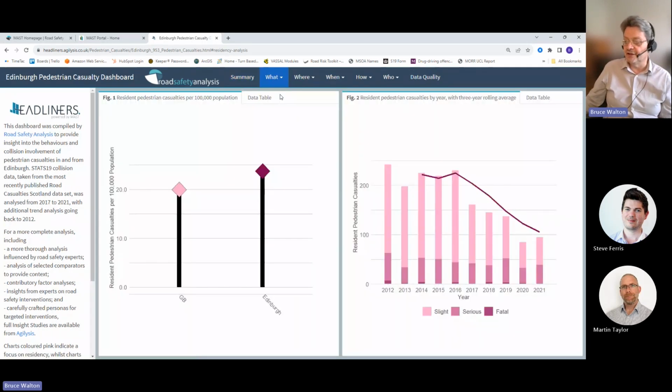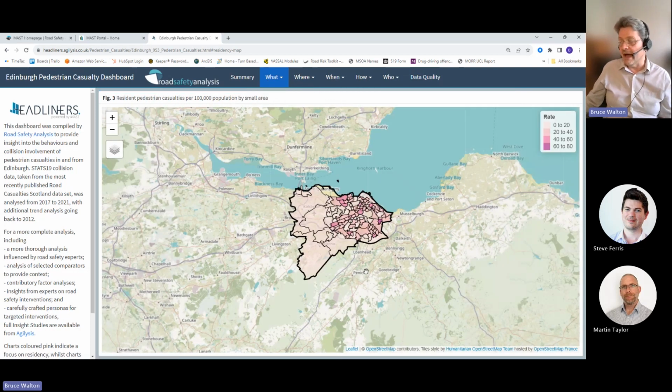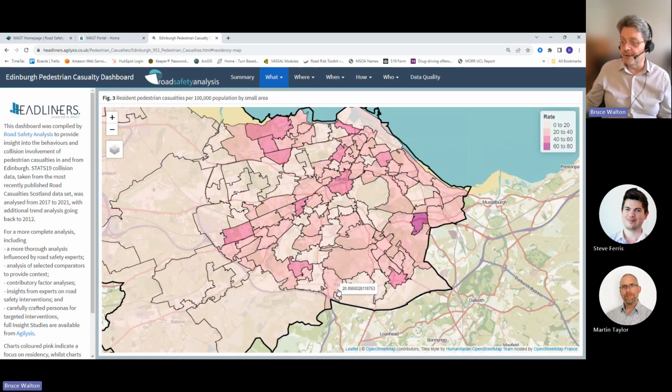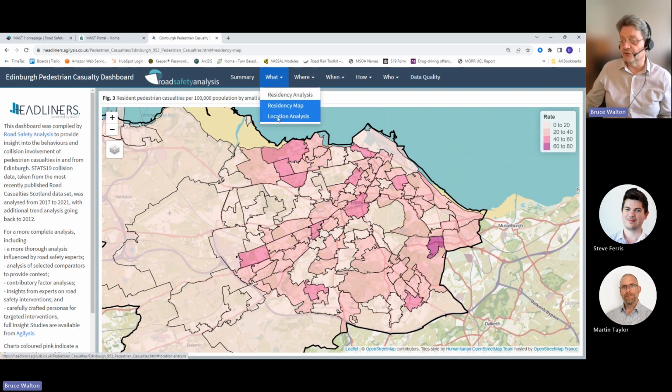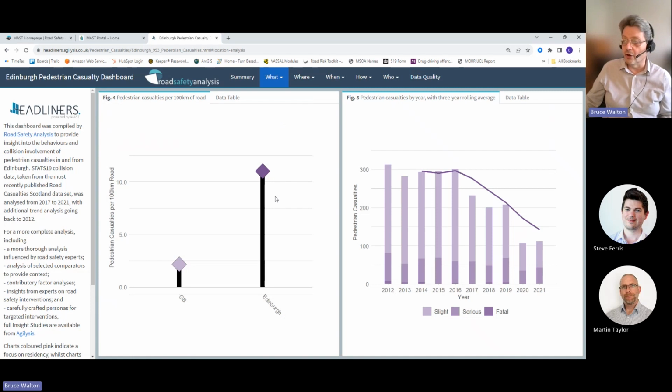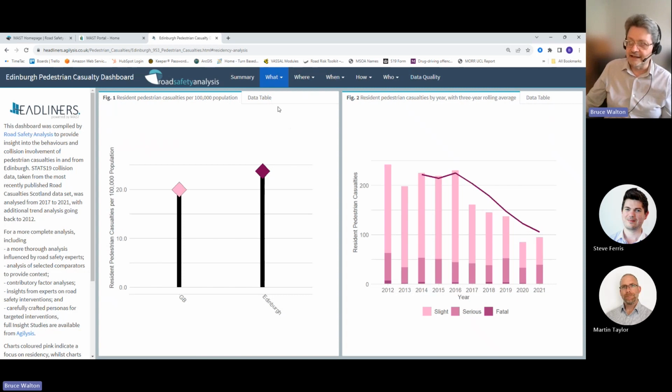This information is provided in more detail as a trend chart, as a comparative rate compared to the country as a whole. We map out the residency of where people who are most likely to become pedestrian casualties live within the city. And we also provide analysis of pedestrian casualties in Edinburgh as opposed to pedestrian casualties from Edinburgh. Remember, purple is place, pink is people. And that's the idea of the dashboards.